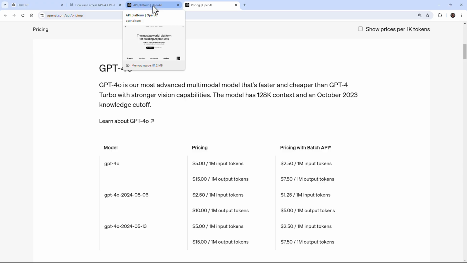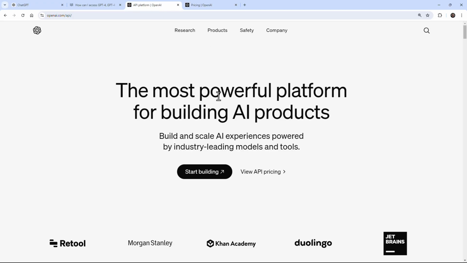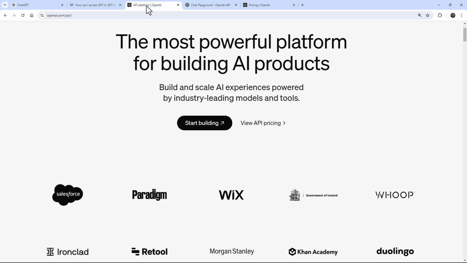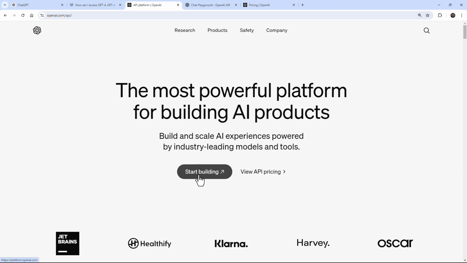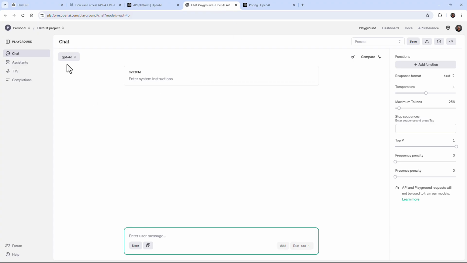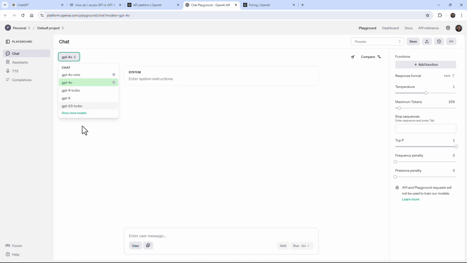Here, I would say start building. I already have an account. If you don't have an account, you can sign in or sign up here. If you click on start building, you'll be asked to sign up or sign in. Now you are taken to the chat playground, where you can play with the interface and with different models and see how things work.